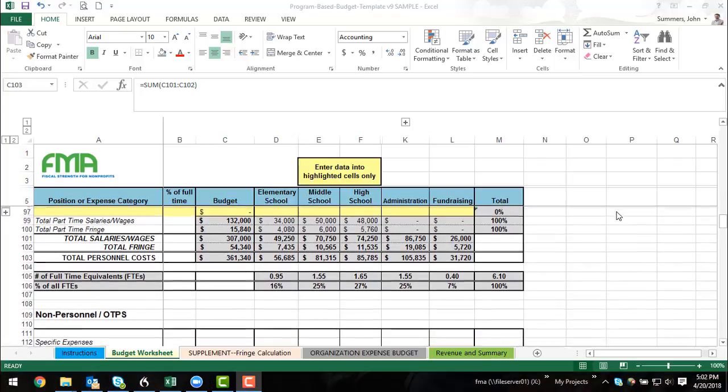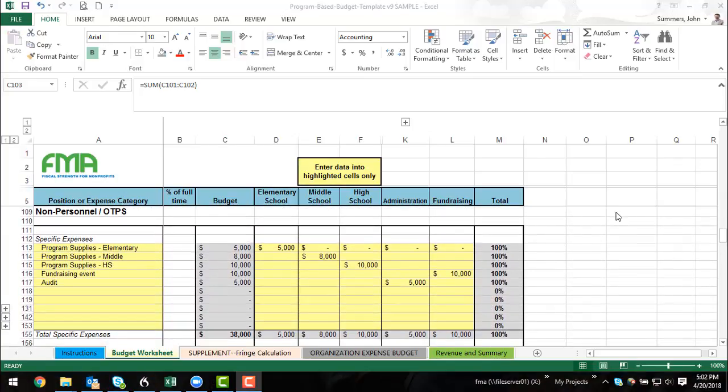Scrolling down, next, the non-personnel section is where we will complete the organization's budget by filling in all of the other costs that go into the operating budget. As we discussed earlier, there are two types of non-personnel expenses: specific expenses, which are those incurred directly by one or more programs or functions, and shared expenses, which are those that can't be attributed to a single program or function, but are basically overhead expenses that all of the programs share in.